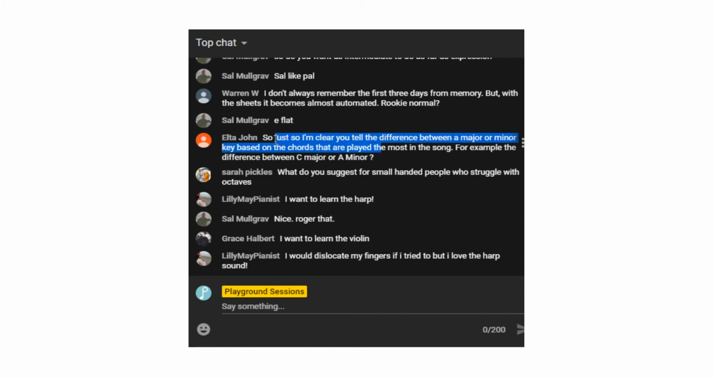Elta says, just so I'm clear, can you tell me the difference between a major or minor key based on the chords that are played the most in the song? For example, the difference between C major and A minor. Yeah, no problem, Elta. Let's talk about that.